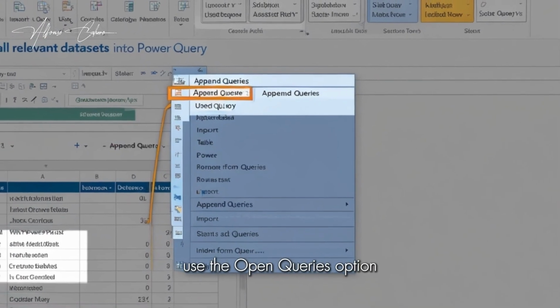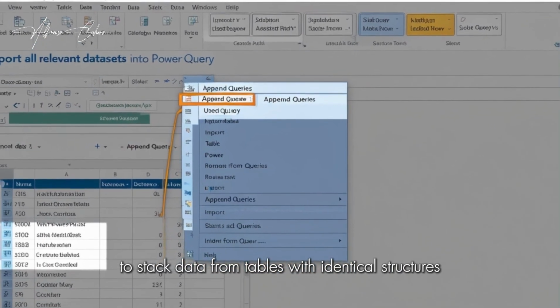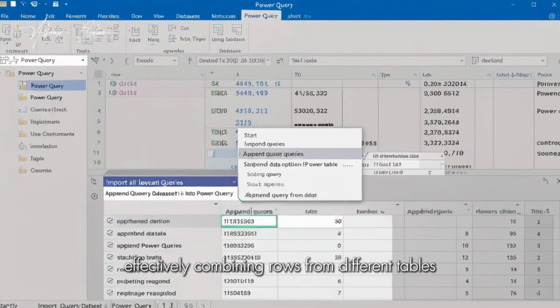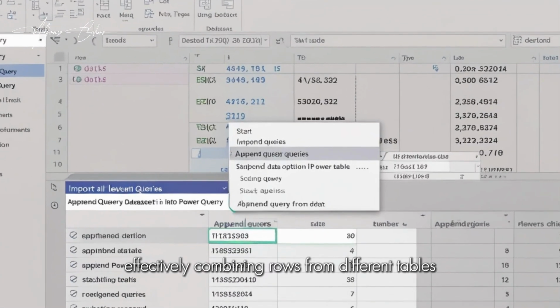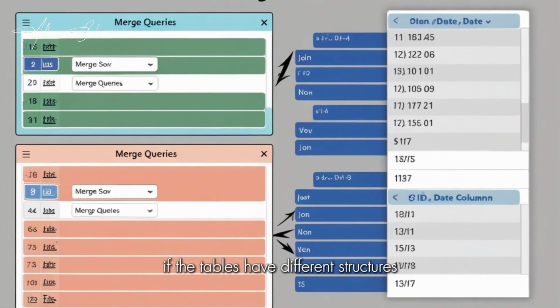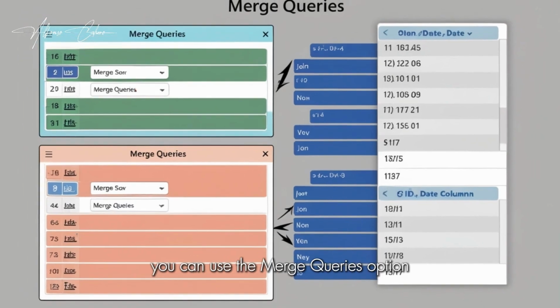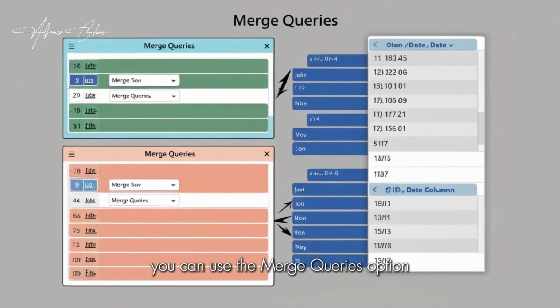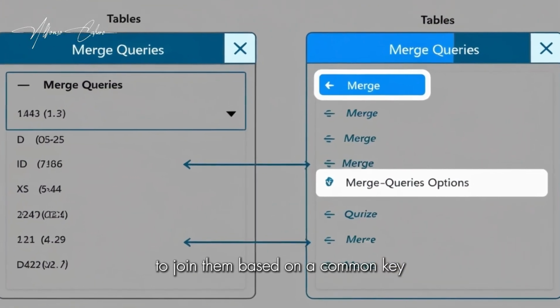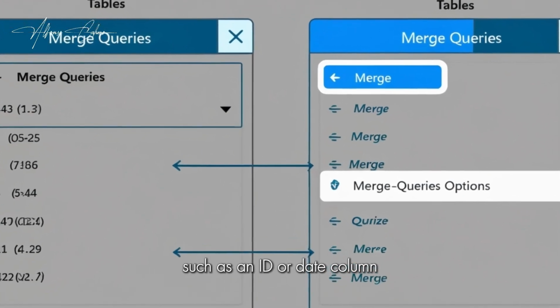Use the Append Queries option to stack data from tables with identical structures, effectively combining rows from different tables. If the tables have different structures but share common columns, you can use the Merge Queries option to join them based on a common key, such as an ID or date column.